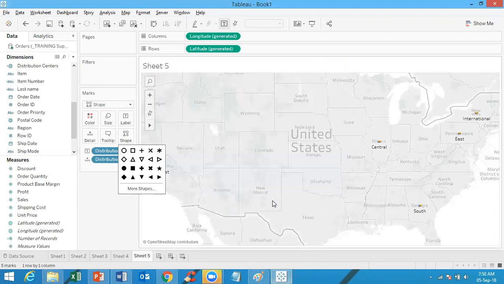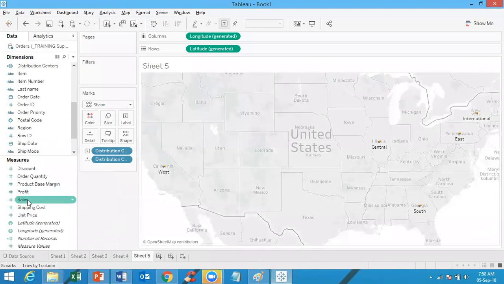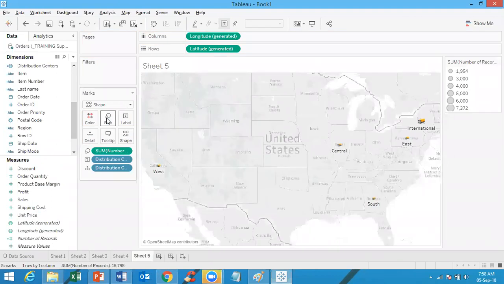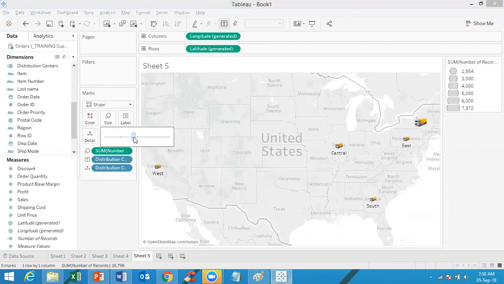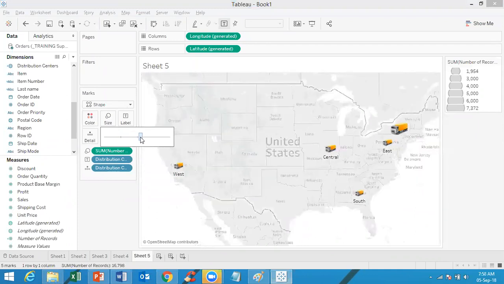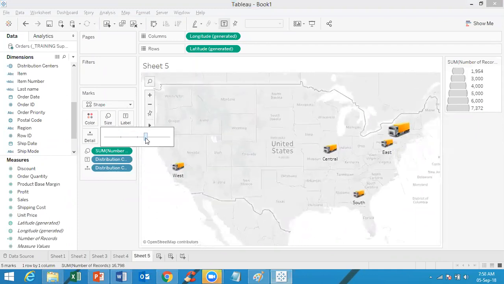From measures, we'll drag number of records to size on the marks card. Then click on the size again to increase the size of the marks. To increase the size of the truck, we can just increase the size like this. This will show the size of the distribution center.